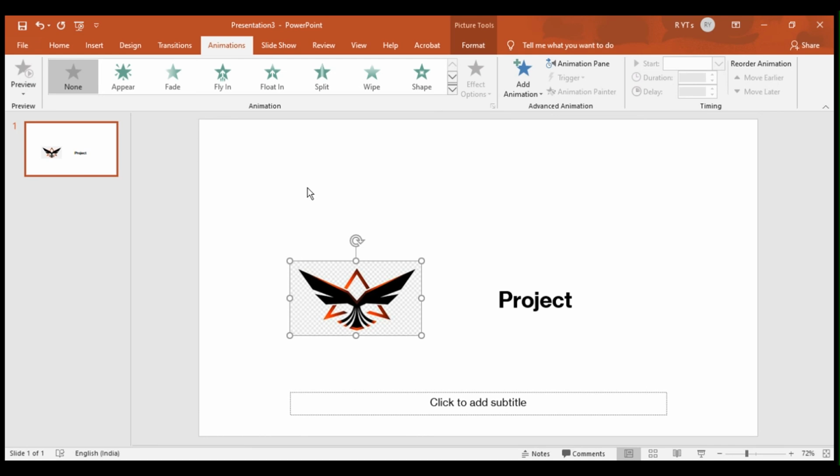With the object selected, go back up to the Animations group in the ribbon. Here you'll see several animation effects, such as fade, fly in, float in, split, wipe, and many others. If you click the small drop-down arrow, you can see even more options. These effects are grouped into categories, like entrance effects, emphasis effects, exit effects, and motion paths. Choose the animation effect you want by simply clicking on it.